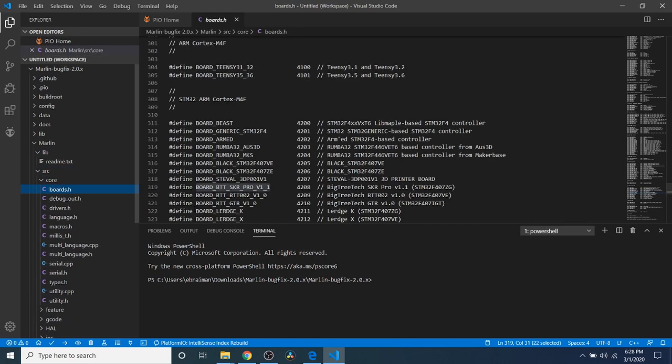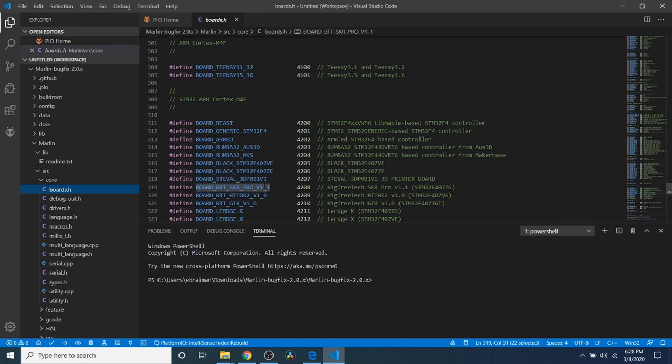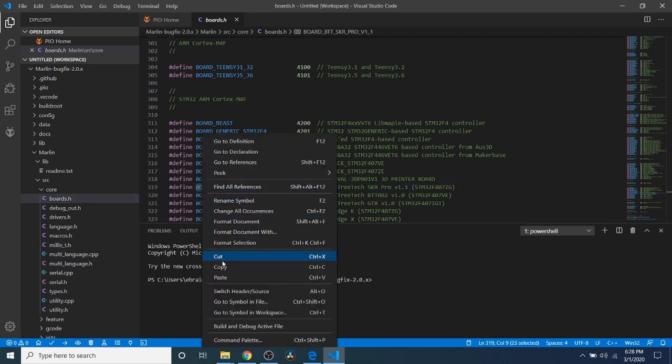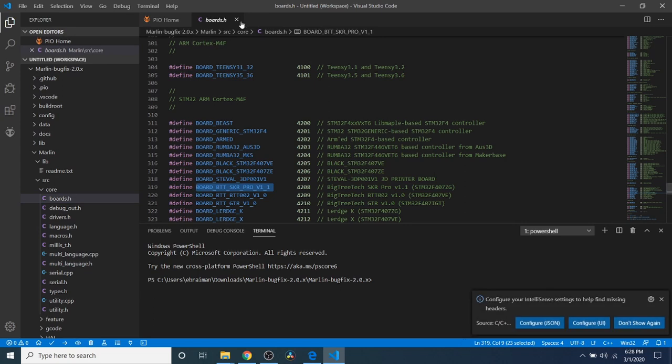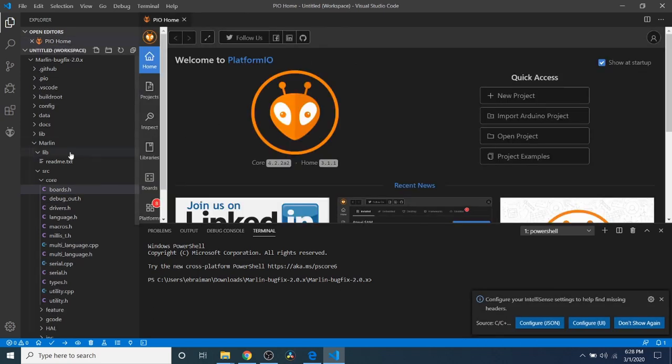Then you're going to click on boards.h. And inside here, you're going to search on SKR_PRO. But seeing how I already have it up right here, I'm just going to highlight it and copy it. Then I'm going to close out of boards.h.